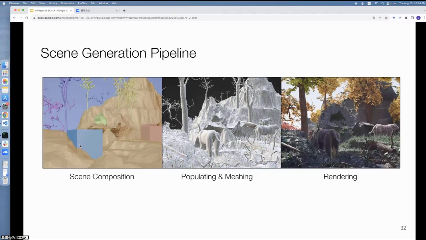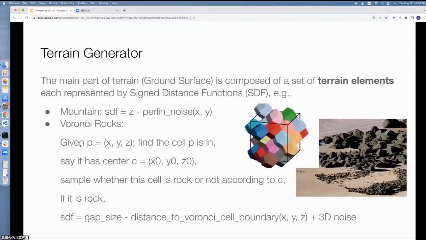And the next is the populating and meshing stage. We generate detailed assets for each placeholder, and we also give pixel scale details to the trees and the terrain. The materials are assigned to the objects either in the first or second stage, depending on the specific type. And finally, we render the images and the ground truth labels in Blender or through other processing code.